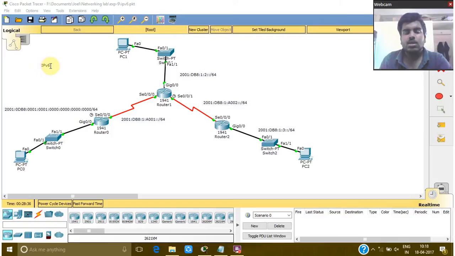So the main difference between version 6 and version 4 is that in version 4, as you may remember, we had 4 octets, but in IP version 6 we have 8 hextets, which means 8 groups, in which each group is denoted by 16 bits. To denote those 16 bits, we used 4 hexadecimal numbers for each group.